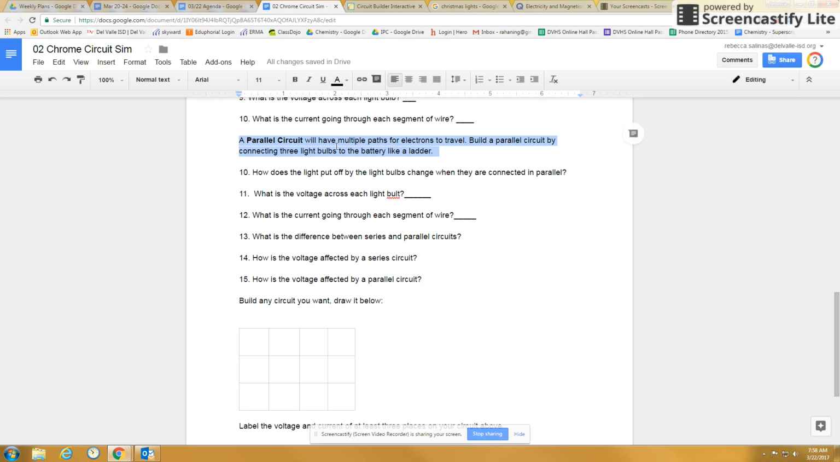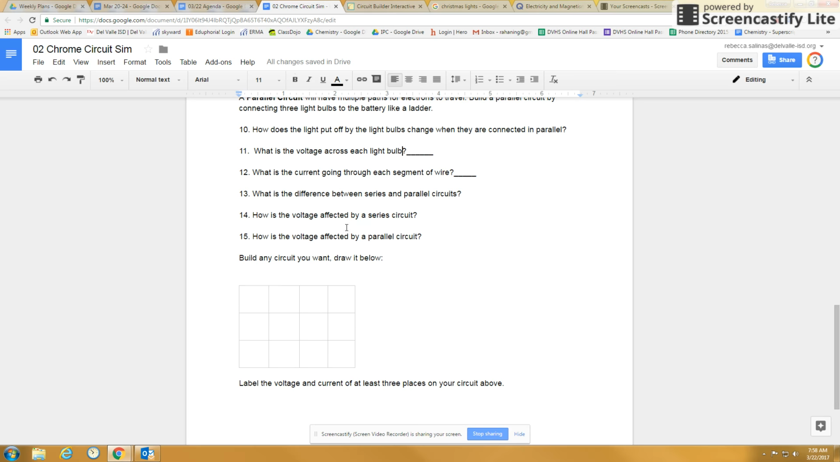And again, I have some questions for you to answer about that. Yeah, I have a lot of typos in this. What happens to the amount of light put off? Measure the voltage across each light bulb, measure the current in each segment of wire. And then I just want you to compare. How are these different? How does the voltage change in a series circuit, like when we added more than one light bulb? And how is the voltage changed in the parallel circuit?